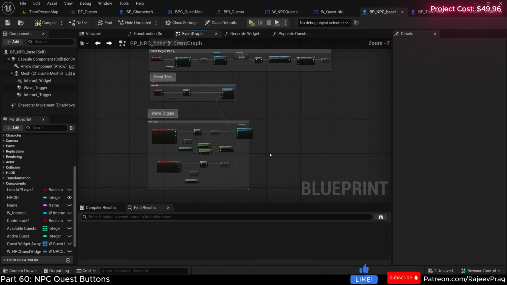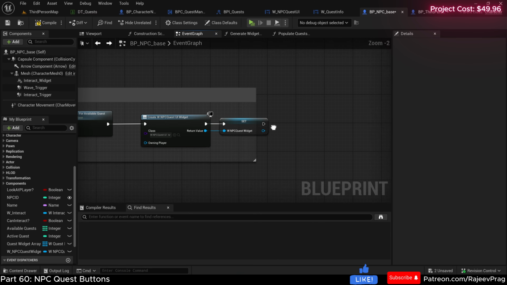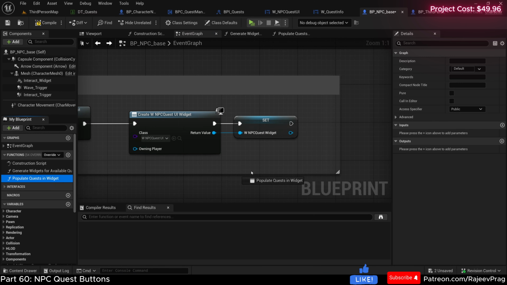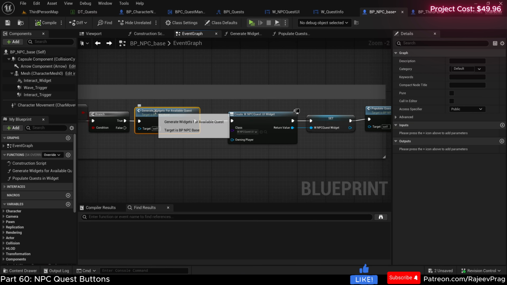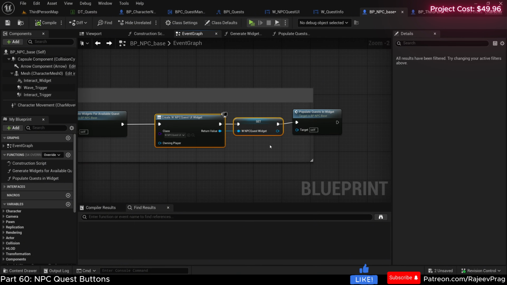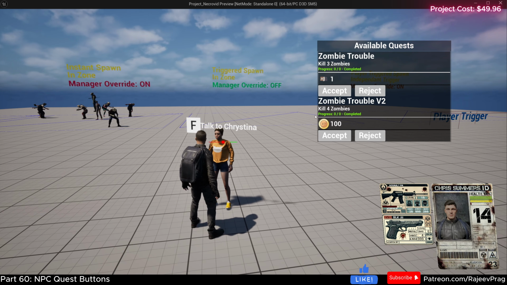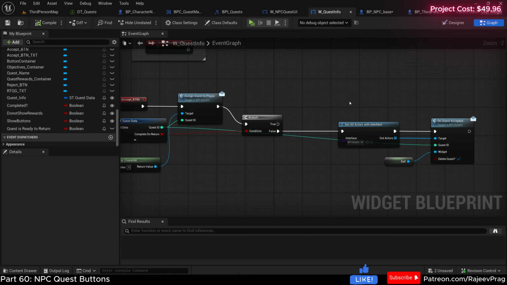Instead of plugging it there, we're going to go to our event begin play. After we have created our NPC UI widget, this is where I want to populate the quest in widget. And we only want to do this just the once when the game starts. So when the game starts, it's going to generate all the widgets for the available quest in our array. Then we're going to create our widget. And then we're going to go and populate our widget with all the quests in it. So now if I go ahead and press F, go over to Christina, and if I keep pressing F, this is not duplicating anymore.